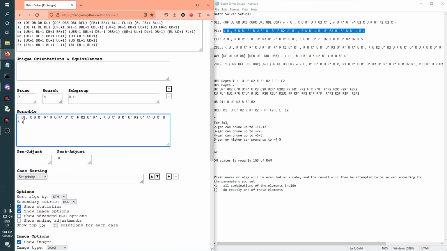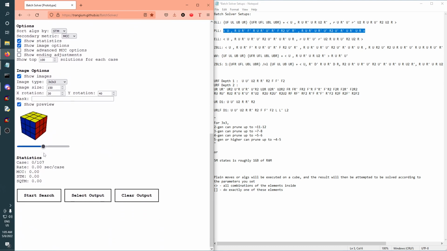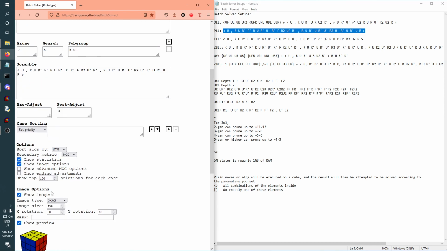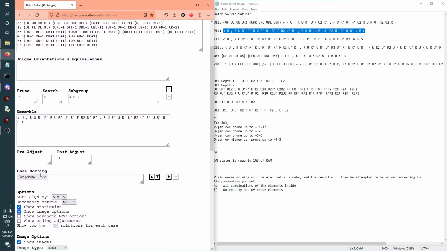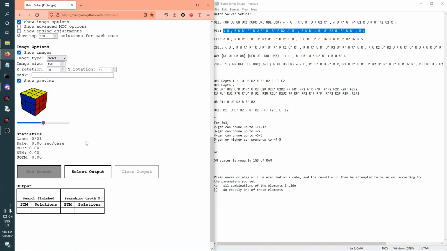So here we have U, a J perm, and a U perm. By placing these three things inside of angled brackets, we can tell the solver we want to generate all of PLL. So if we scroll down here and I click Start Search, oh, I forgot to put, I cleared this field for some reason. Sorry about that. Now that we ran it and I fixed that mistake, you can see it does indeed calculate.